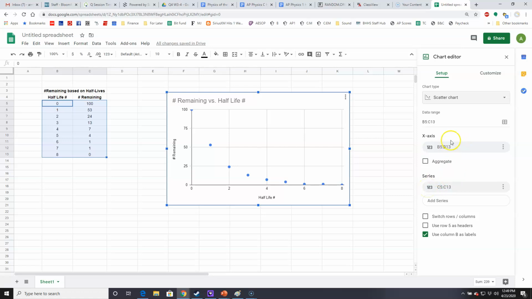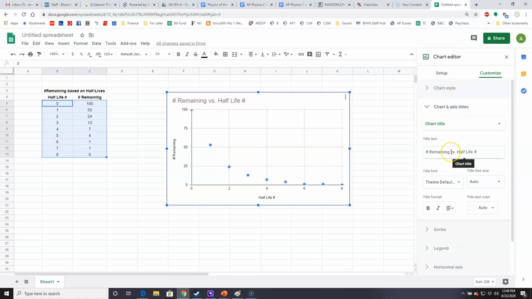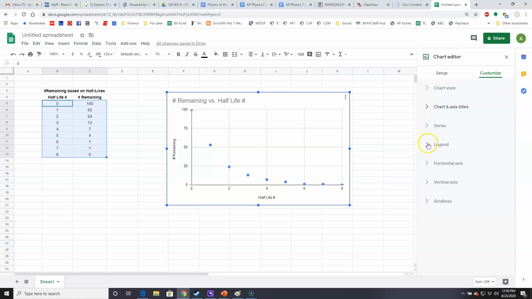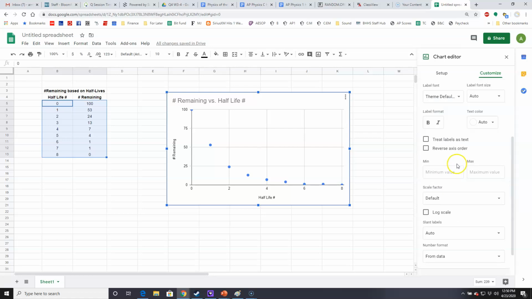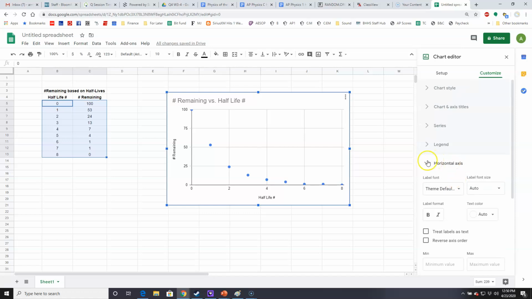My axes are already taken care of, so we're pretty happy with that. We'll go into customize. We see that the chart axis and chart titles are already there. You can, if you want, open this up. Chart title, number remaining versus half-life numbers already there for me. Horizontal axes, it's already labeled as half-life, and the vertical as numbers remaining.